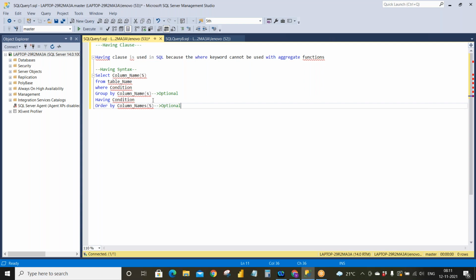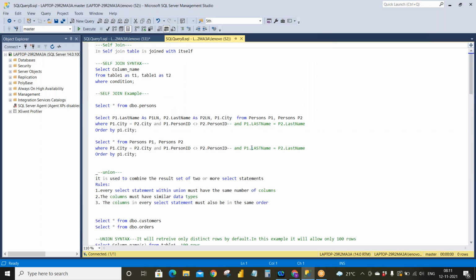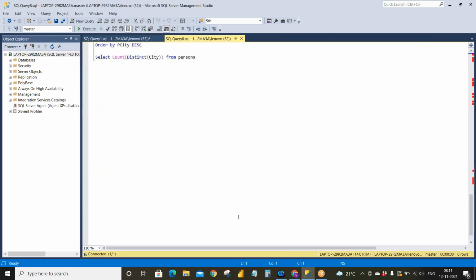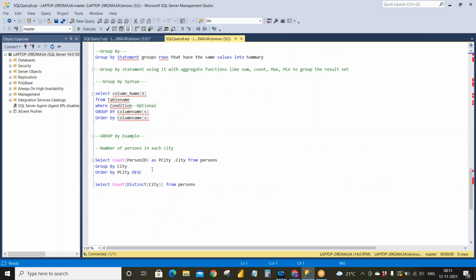Okay, so this is the keyword here. After group by, we will be using the having condition. So this is our syntax for having. So coming to the having example, we will take something which we have done yesterday for the group by. Okay. So here I did something for the group by, right?